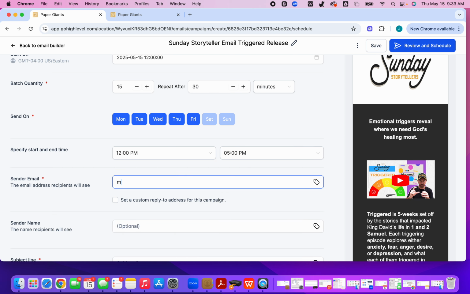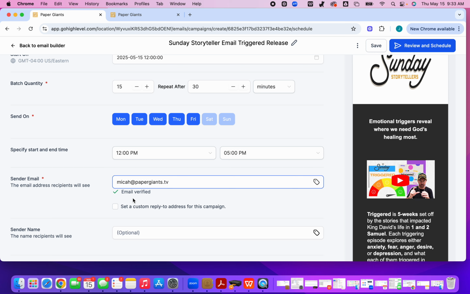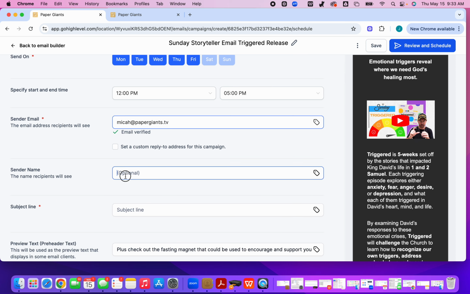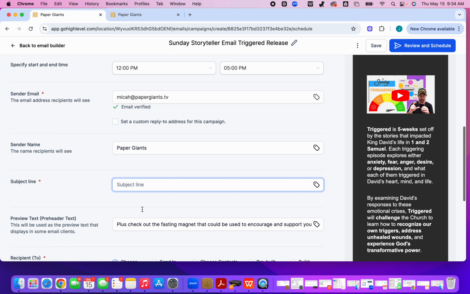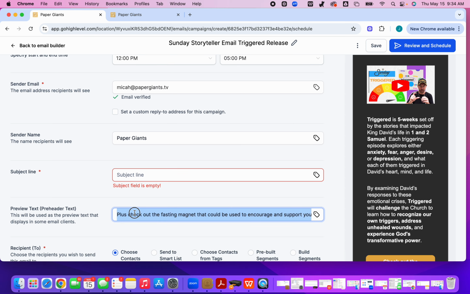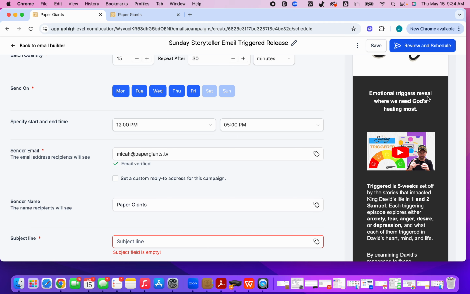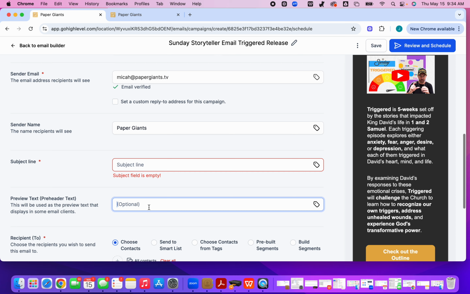The sender email, I put Micah at papergiants.tv because his email is verified through the system. And then for sender name, I do Paper Giants. And then, be creative, create a subject line that you like. Change this preview text so it makes sense. Or you don't have to have preview text, because if you don't have preview text, it's just going to pop in what the first thing is, which is emotional triggers reveal where we need God's healing most. So you may like that and you may not need to enter that.